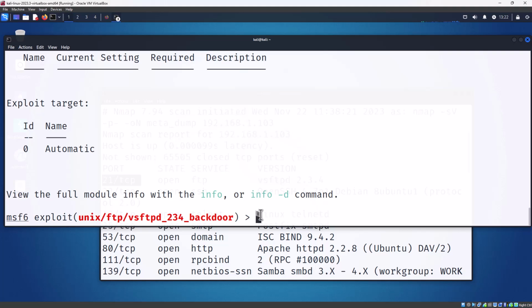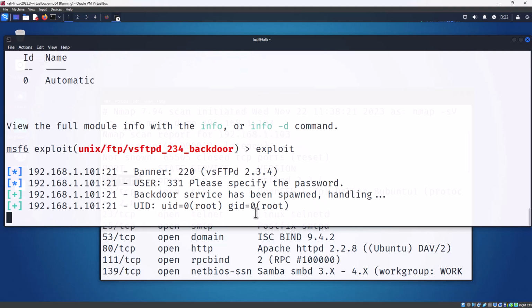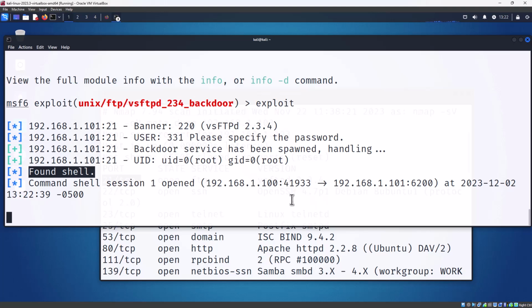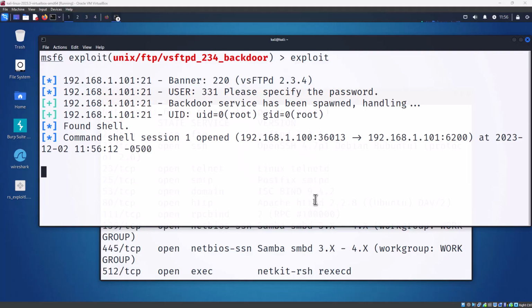So now it's loaded up our host, which is required, and the port is required. This is an exploit, so the way to run this exploit is to type in exploit and hit enter. And it goes ahead and looks to see if it can hit that machine, and if it does, it says I found a shell. And we are in tall cotton now, because now what we can do is issue commands. Now take a look at what it's telling you. So it's telling you that we're on the Kali machine, and I went out through port 36013, and I connected to the Metasploitable box on 1.101 on port 6200.